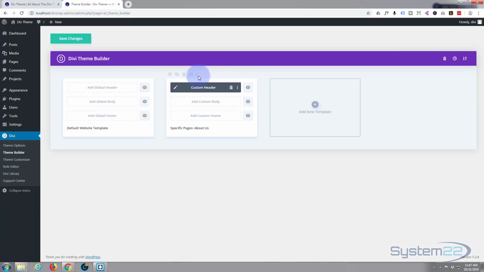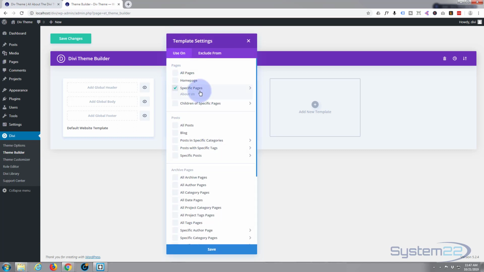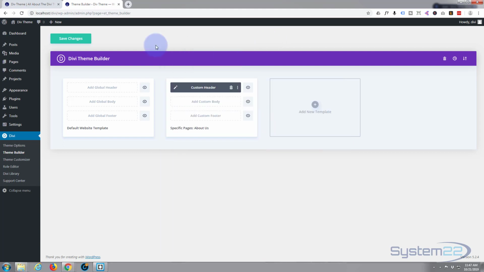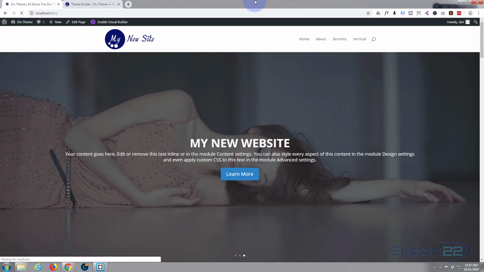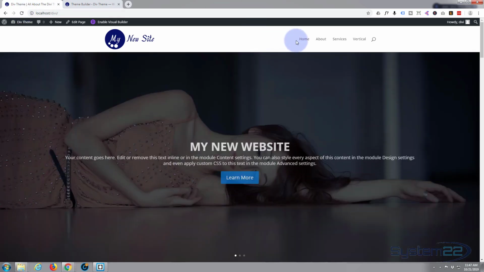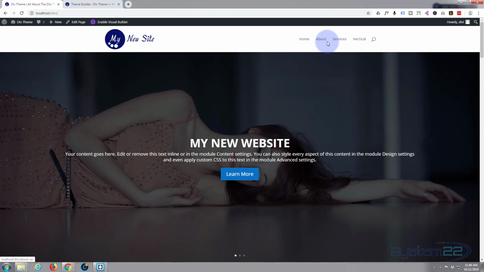Now I think I applied that to the About page. If you're not sure, just hit the little settings cog up there, and it'll show you what you've put in there. So I've applied this to the About Us. Let's save the changes. Let's go back to our site, do a quick refresh. There's our home page. Now when I go to the About page, it should have that new menu.